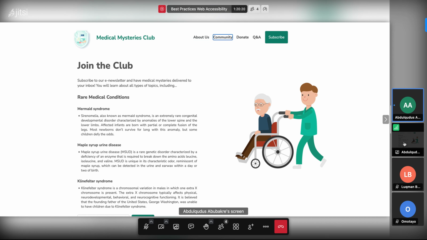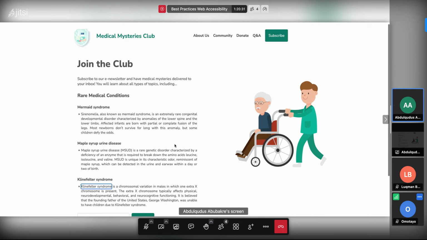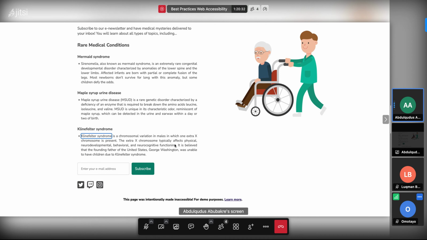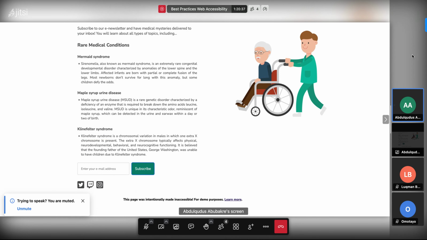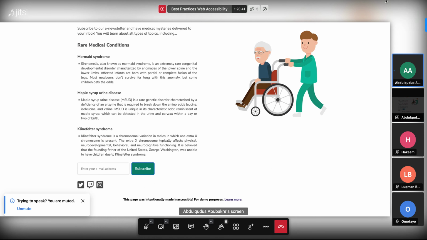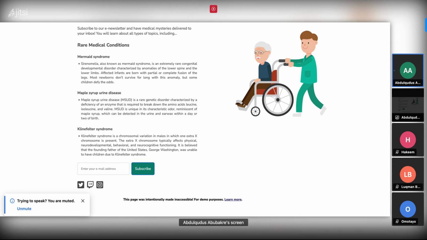If we go to the next one, it tells us link community, link donate, link Q&A, link subscribe. If we click on subscribe, it tells us enter your email address, required, edit text, email. Then list subscribe, one item. You are currently on a list, inside web content. To move between items in this list, press Control Option Right arrow.